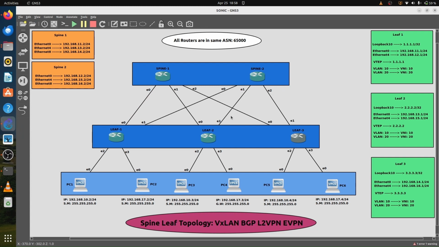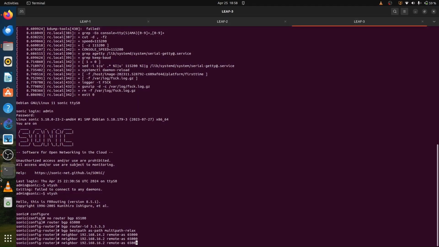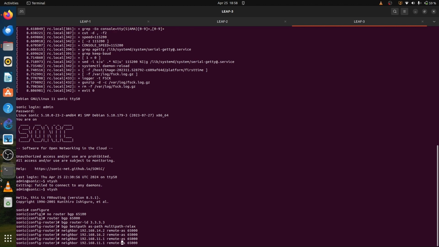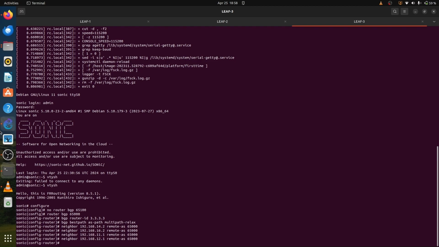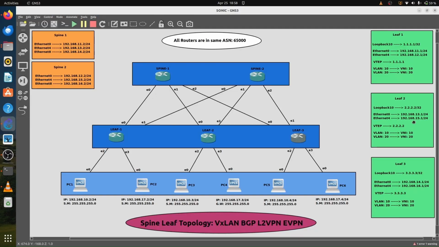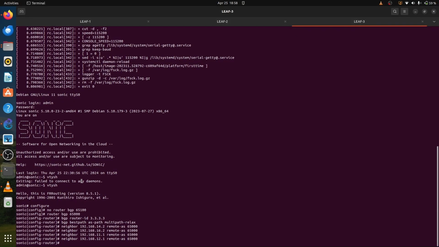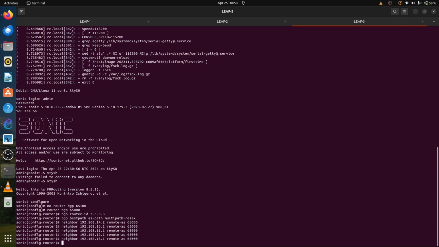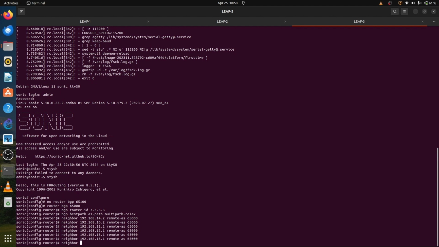So now make leaf 1 and leaf 2 neighbors of leaf 3. Use the same command: for leaf 1, 11.1 and 12.1, and then for leaf 2, 13.1 and 15.1.